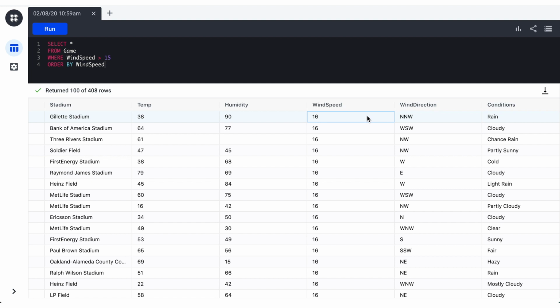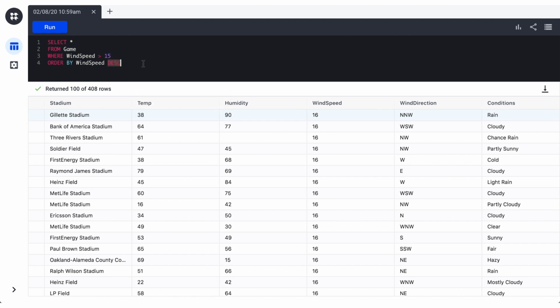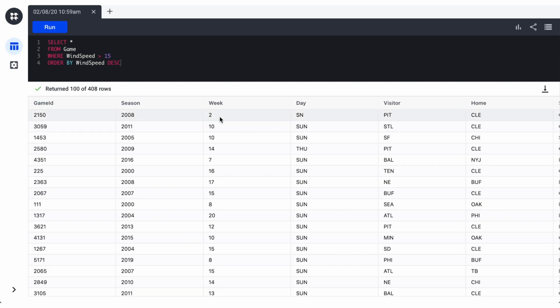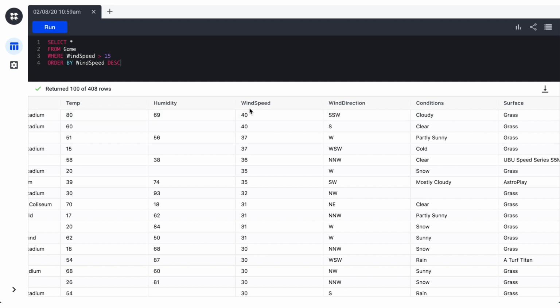This is nice, but I want to know the windiest game, and this is sorting from lowest to greatest in an ascending fashion. To see the windiest, I would need the greatest at the top, in descending order. In order to do that, we have to add DESC, for descending, to the ORDER BY. Then we can run that. And now our results are sorted in descending fashion by wind speed.